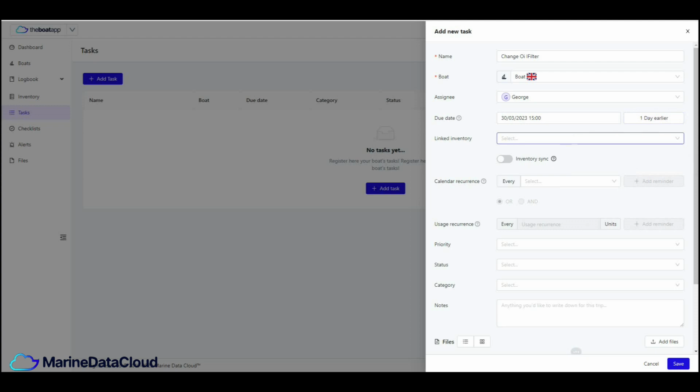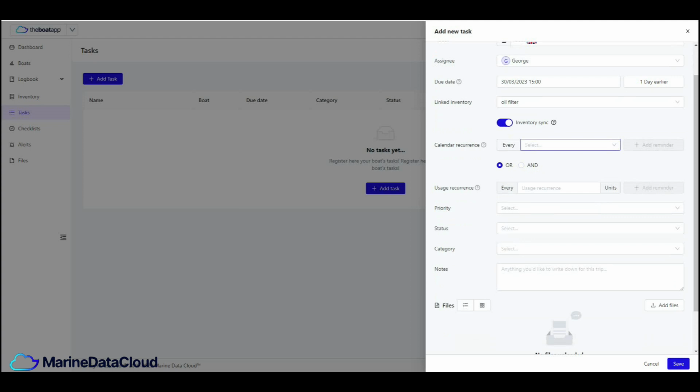Linked inventory, does this task relate to an inventory item? If so, select it here. For example, an oil filter replacement task most probably links with an oil filter inventory item. Inventory sync, is this task related to a respective inventory item, and thus both the task and the inventory records should be in sync? If so, activate this to synchronize the due date, reminder, etc. When activated, any changes on the task will update the respective linked inventory fields and vice versa.